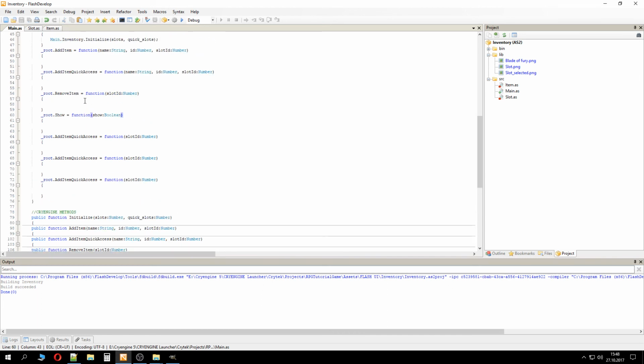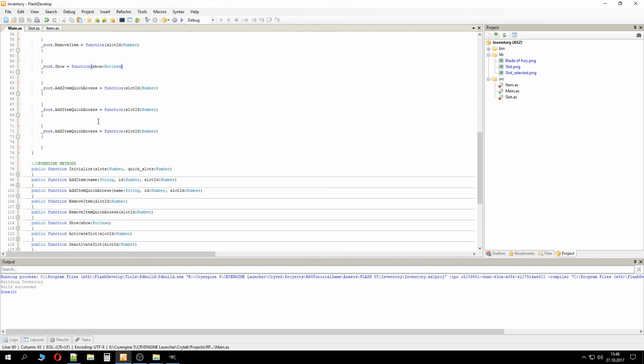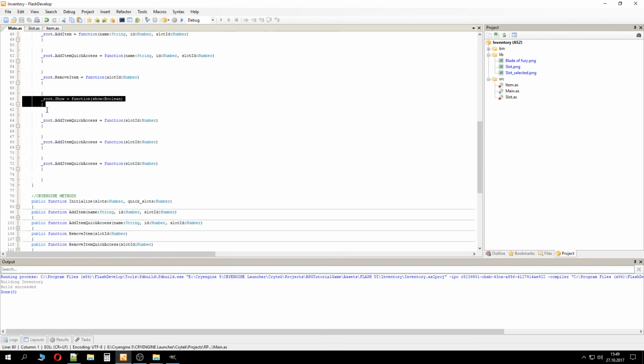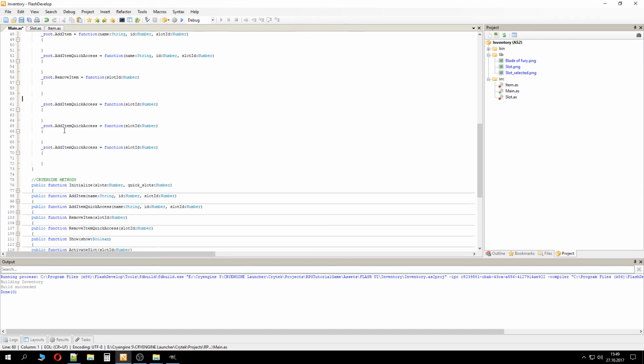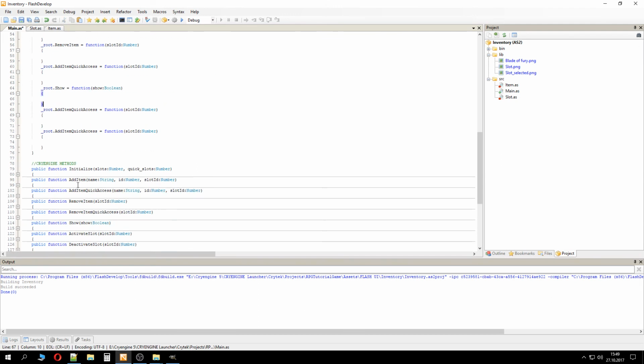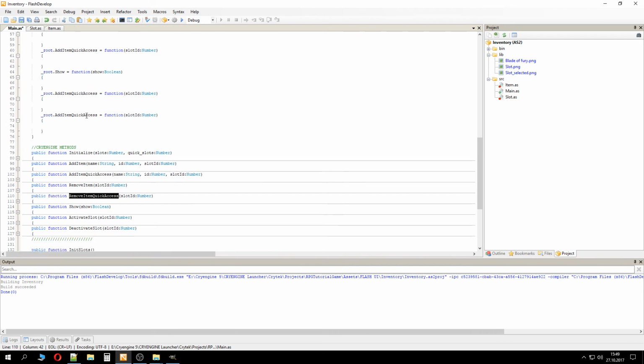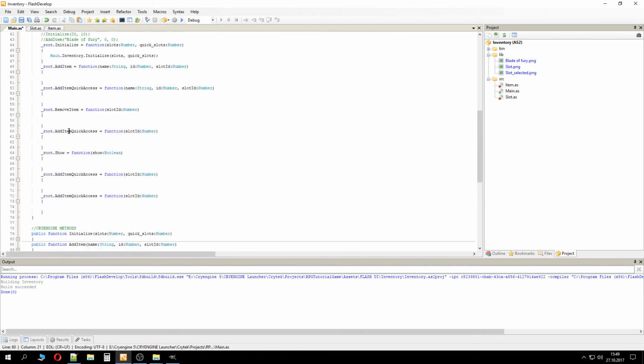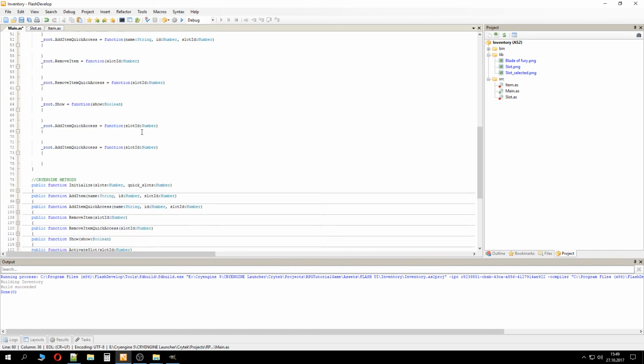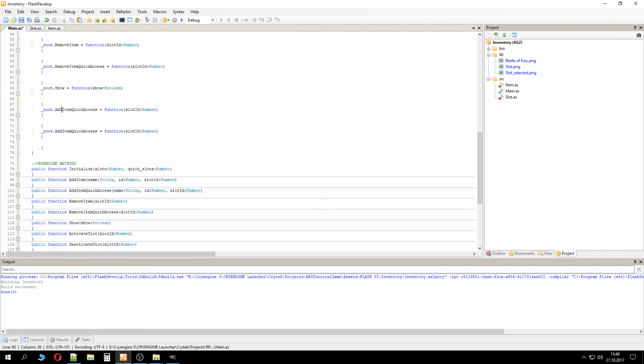Remove item. Holy shit, I missed one. Yep, I did. Just put them next to each other so I can find them easily later. Remove item quick access. So show method as well. So the activate slot method and the deactivate slot.